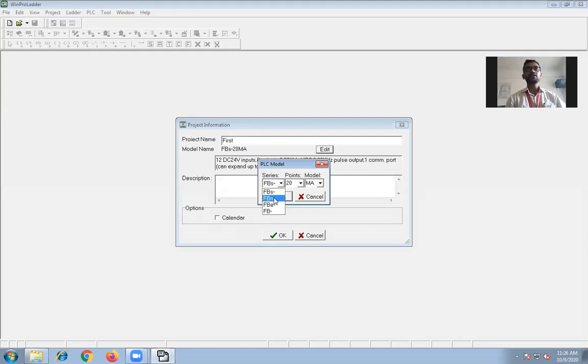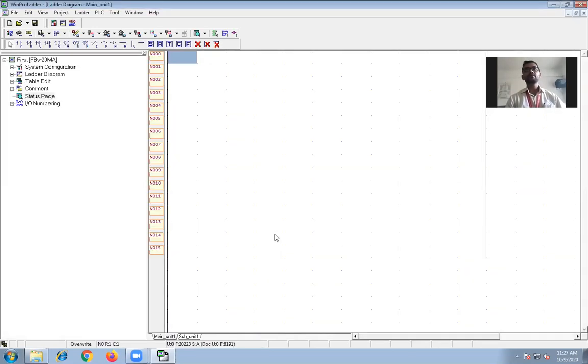So out of this, you have to select FPS dash. You can see the first option, FPS dash, and then you have to select this 20 because we are having 12 input and 8 output. So that's why 20 points means 12 input, 8 output. So it becomes 20. And three series are there: MA, MC, MN. So we have to choose MA series, and then we have to click OK. So this is it. Now, this window will appear in front of you.